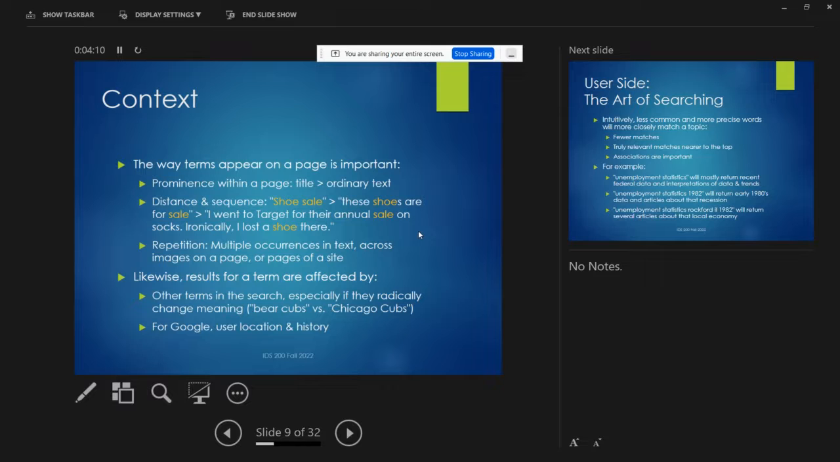Anyway, and also your own personal history. So prior searches that you've done, Google is going to consider them. If you have just done a whole string of searches about baseball, even if you're in Western Australia, if you then search about Cubs, it'll probably think, oh yeah, you mean the Chicago Cubs, because you have this history of looking at baseball. So again, in a variety of ways, context matters in terms of the search results you get.